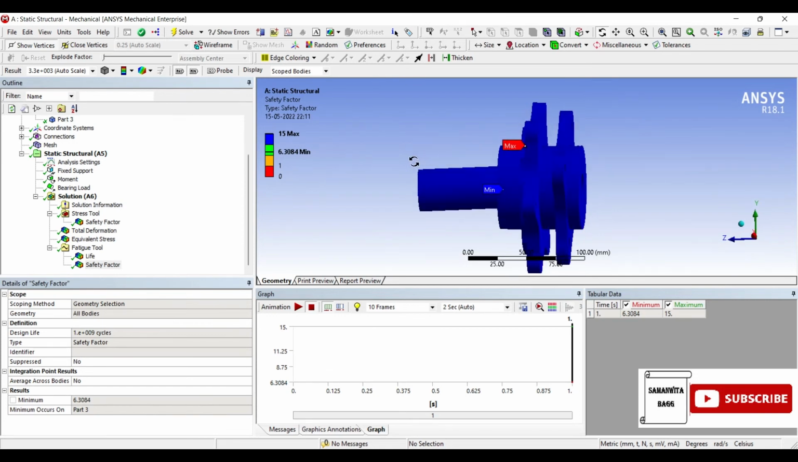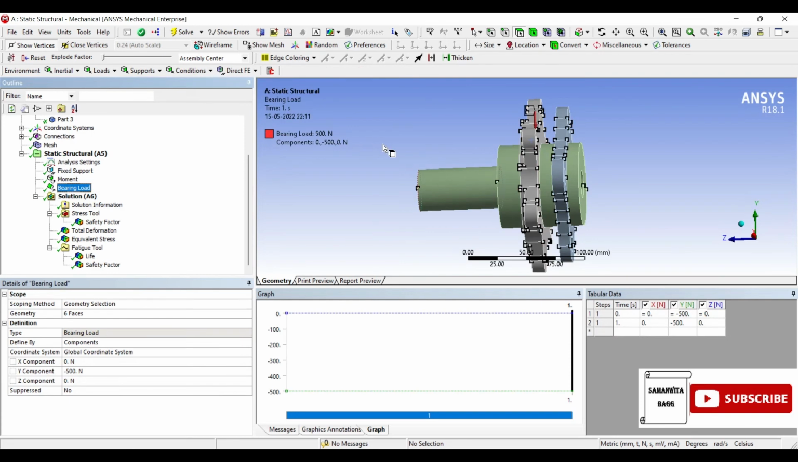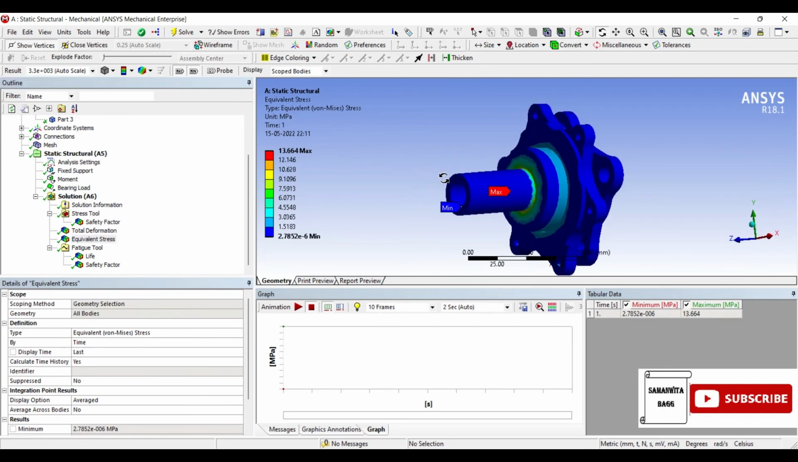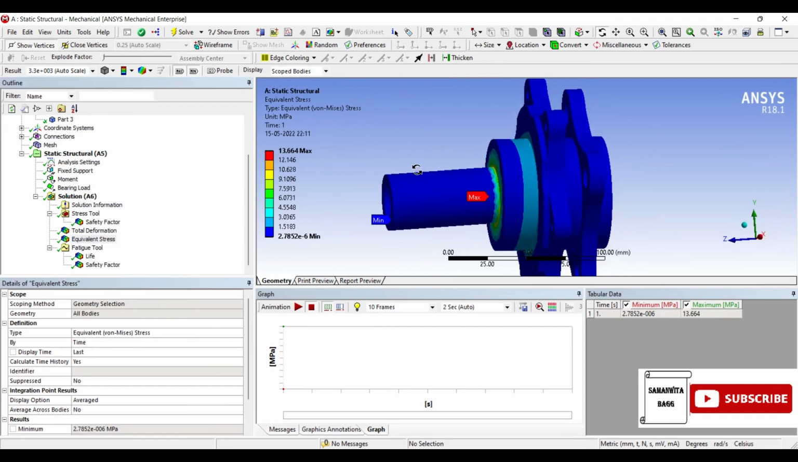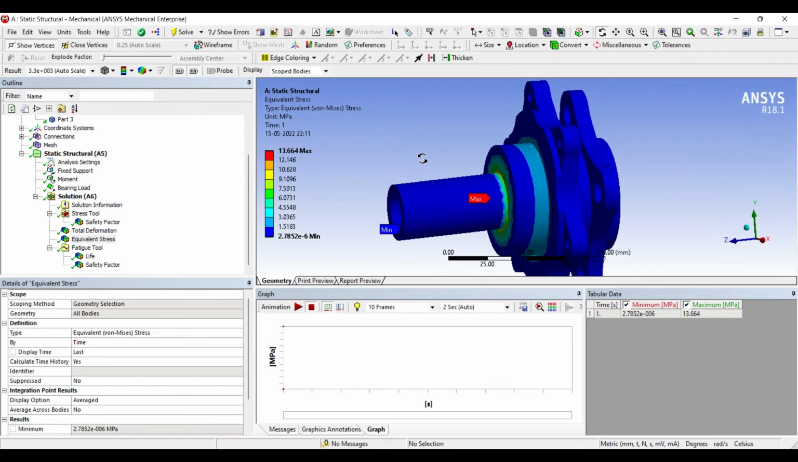Now, depending on your application, you can change the moment and the bearing load and analyze this hub for its value. Equivalent stress value that we have obtained is exactly at this junction between this bearing and this hub. So this is the zone where you should actually have your maximum stress value, and that is what you can see here.